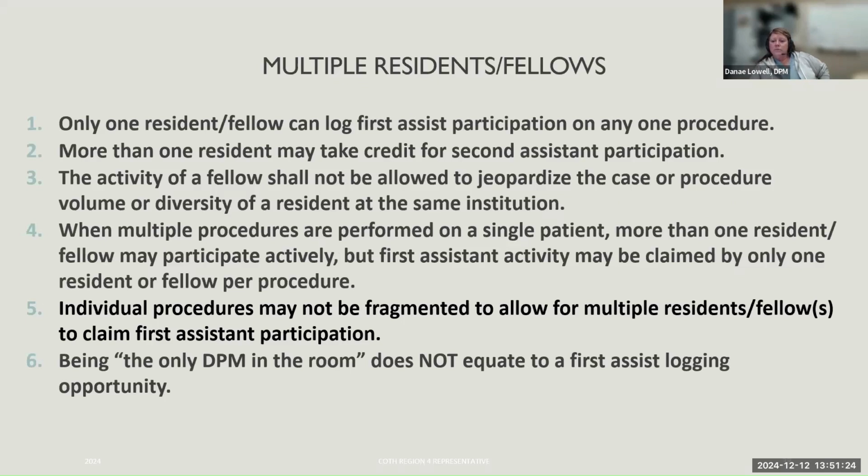When logging cases and more than one resident or fellow is involved, only one trainee can log first assist on any one procedure. However, multiple residents can log as second assist. It's very important to clearly define activities when both fellows and residents are present in a single institution so that case or procedure volume or diversity is not jeopardized for the resident.